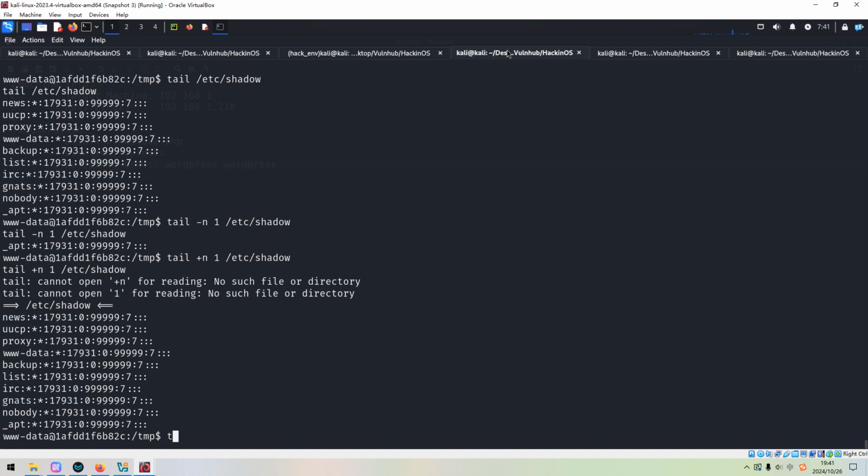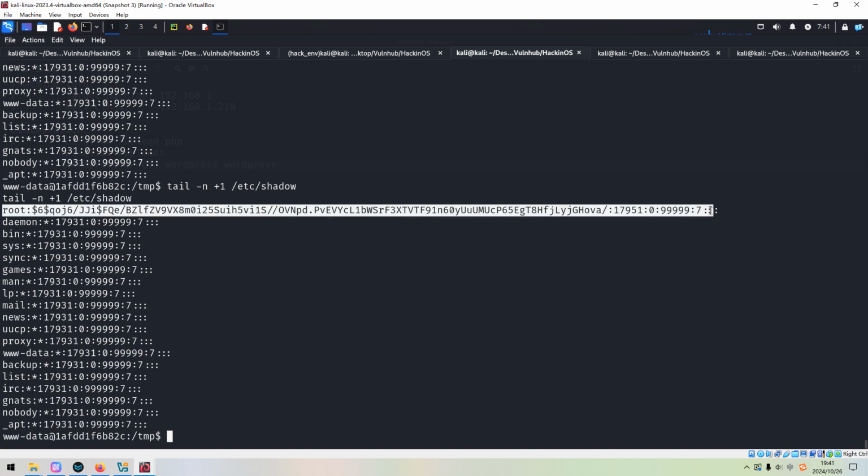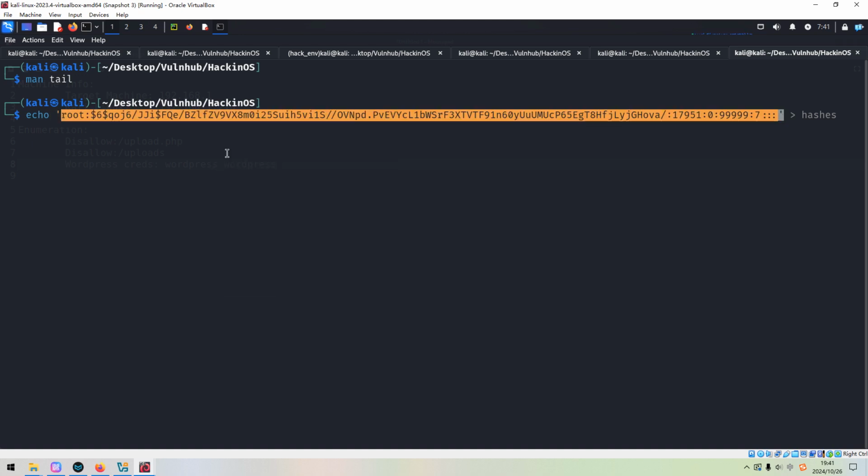Then we can use tail, and so the shadow. And as you can see, we got the first line. We can copy and we can save into the file.